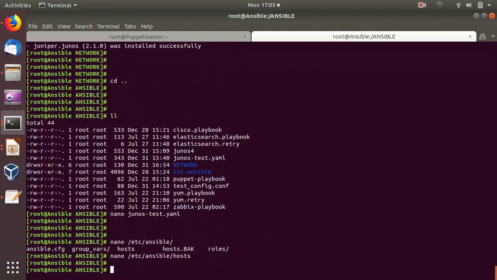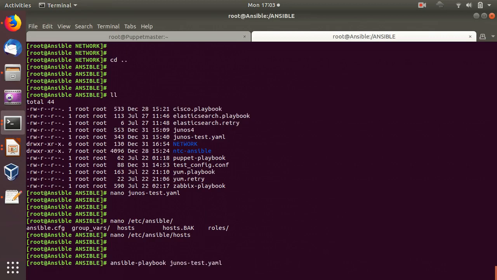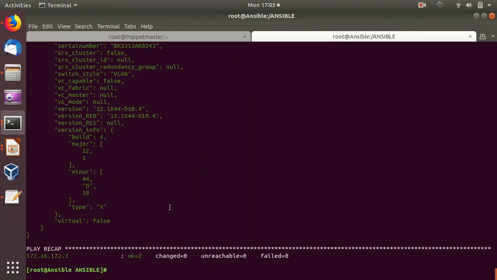Let me get out of this file now. Okay, so let's execute this command now. We call our ansible-playbook run for the Junos test YAML. Let's see. What we are expecting is all the facts information from our Juniper firewall to come back as structured JSON formatted information. And here we go.